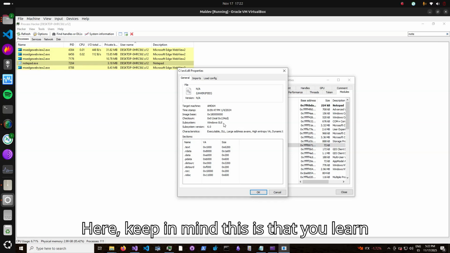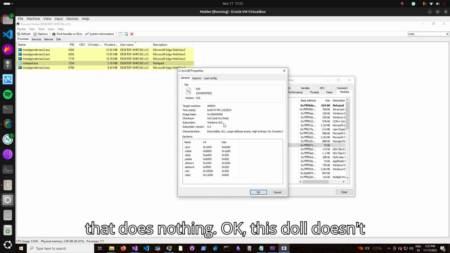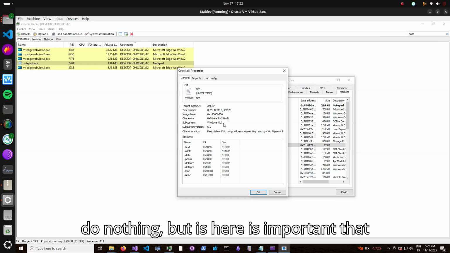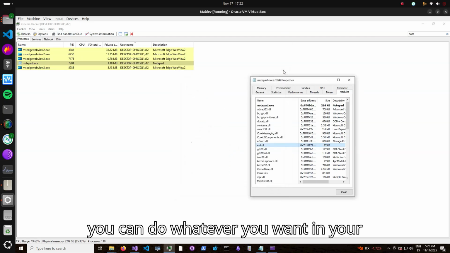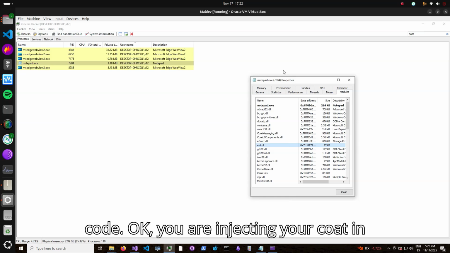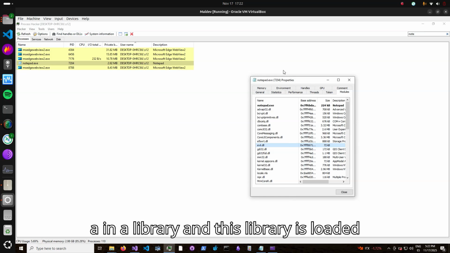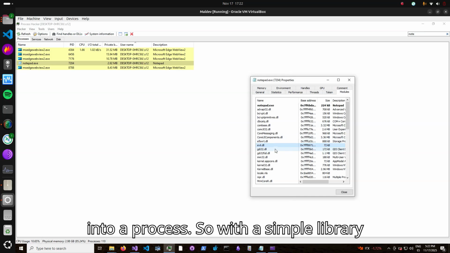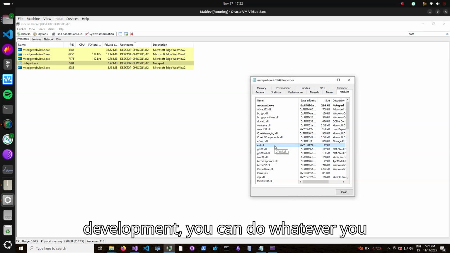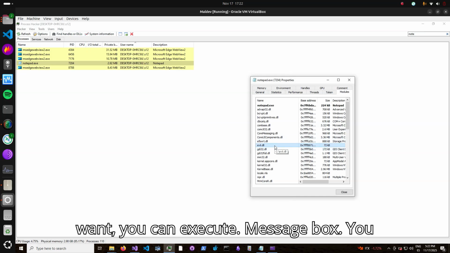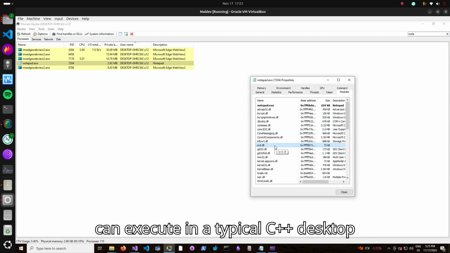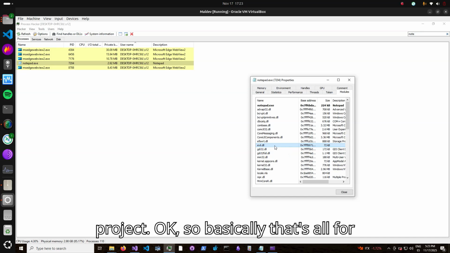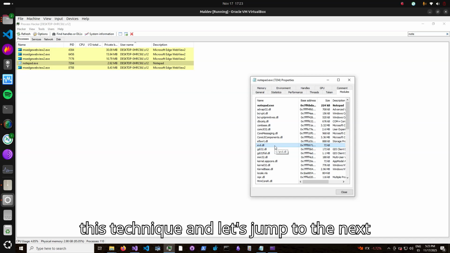Keep in mind, this is a DLL that does nothing. But it's important that you can do whatever you want in your code. You are injecting your code in a library, and this library is loaded into a target process. So with a simple library development, you can do whatever you want. You can execute a message box. You can execute the same functions that you can execute in a typical C++ desktop project. So basically that's all for this technique, and let's jump to the next one.